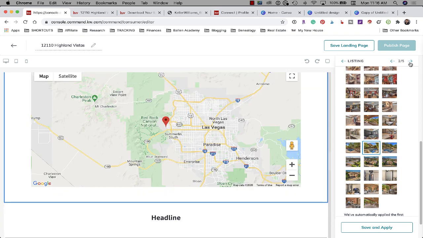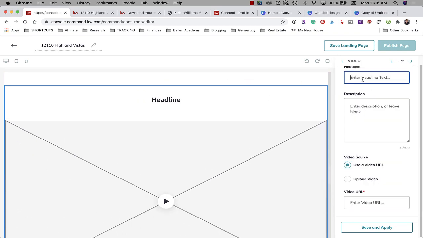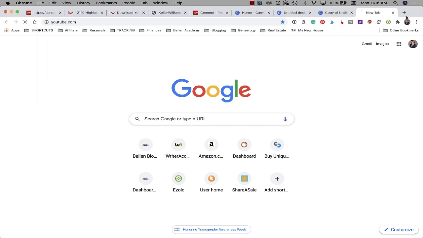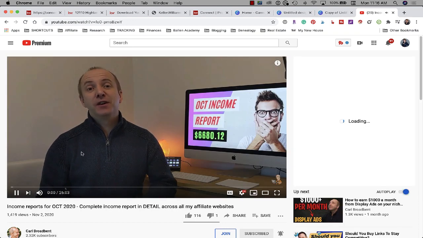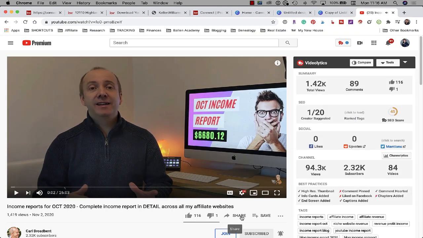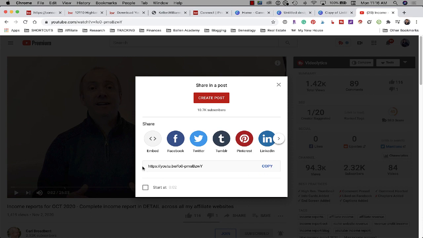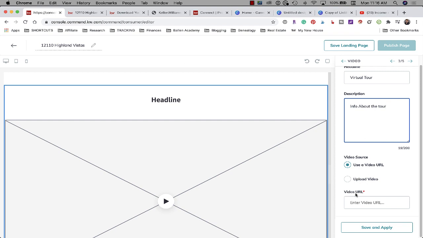Okay. So now we're going to configure the next widget. Headline of your video might be virtual tour. Info about the tour. Now you can use a video URL, or you can upload a video. If you have a video URL, I'm going to go over to YouTube and grab any video I see. We're going to click share, copy this YouTube URL, and paste it right there. Save and apply.